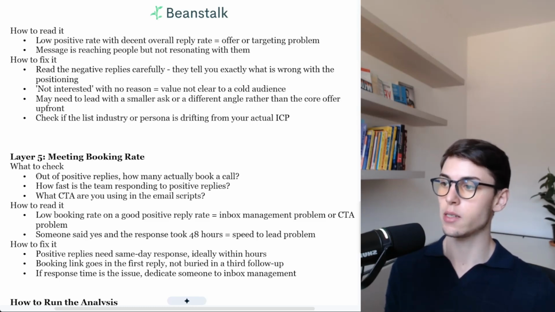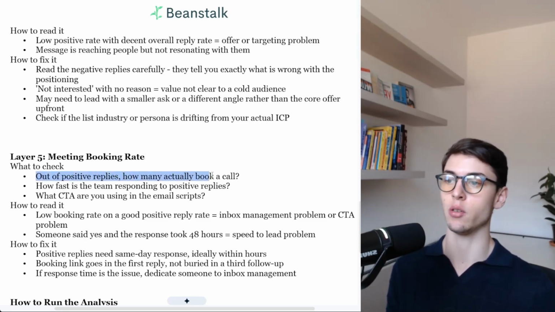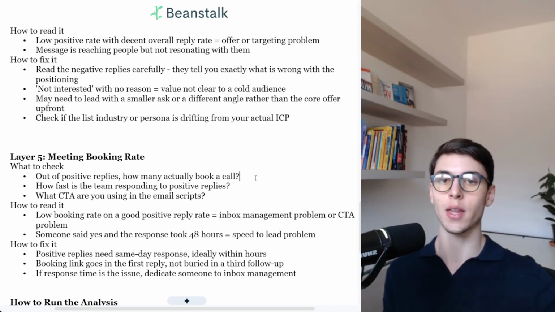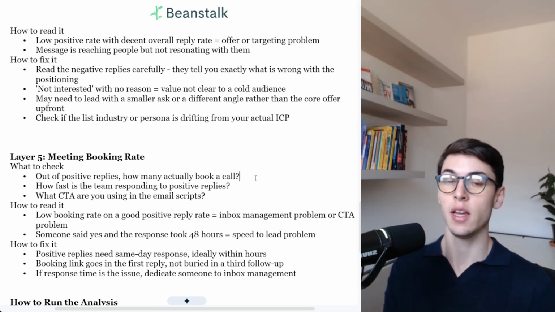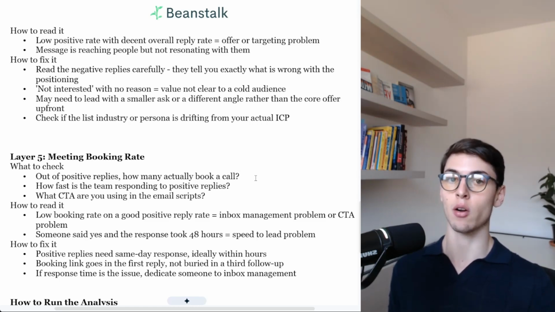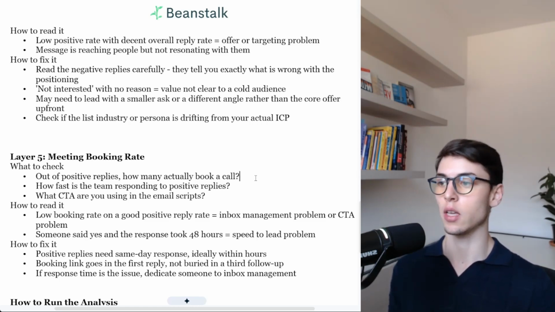Now, you want to check, out of the positive replies that you receive, how many actually book a call? Generally, you want to look at a 16 to 25, 30% booking rate here. If you have a booking rate that's lower than 16%, generally it is the bottleneck, and you want to look into this constraint and then fix it.